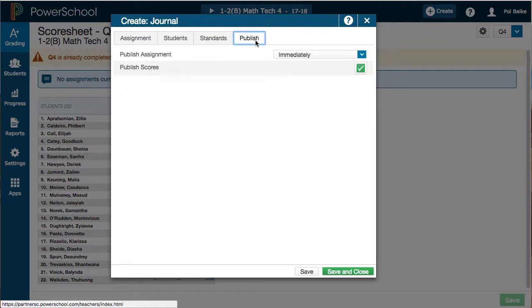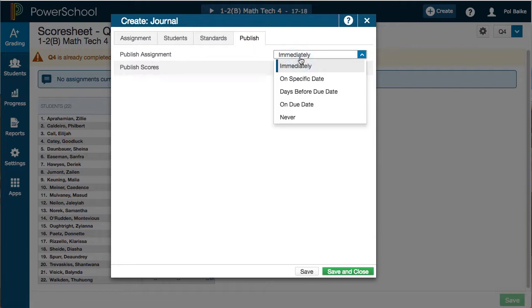Publish is the last tab when we're creating an assignment, and publish refers to the function of allowing students or parents to see this on their student or parent portal. So if I wanted to change when my parents and students see this assignment in the online gradebook, I can determine a specific date. I can say it's only going to show up a day or two before the due date. So there's a little bit of flexibility here as to when those assignments are published.